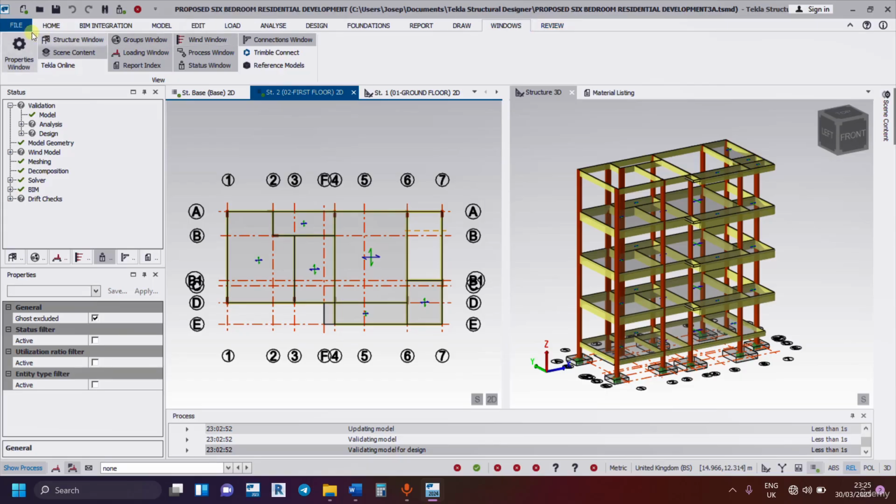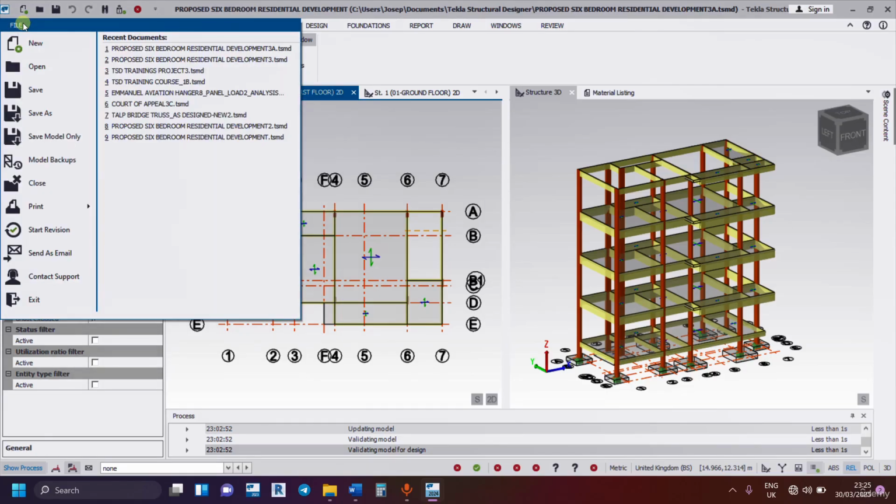The first tab here is the file tab. This is where we can do our normal operations like creating a new drawing, opening an existing drawing, and save as. We can close our model, we can exit the software, and we can access our recent documents from the file tab.